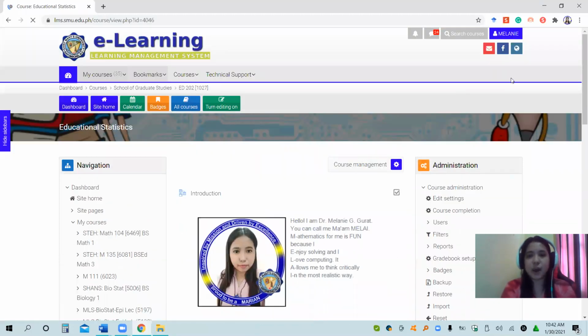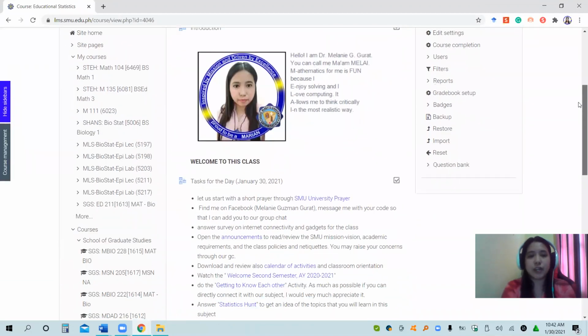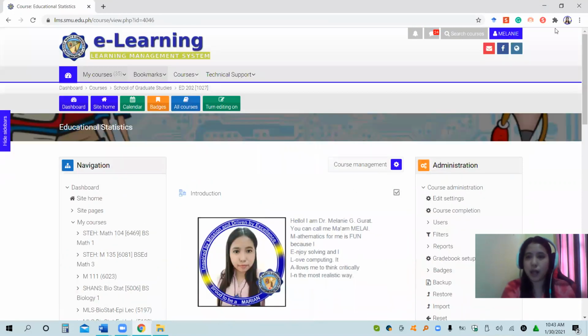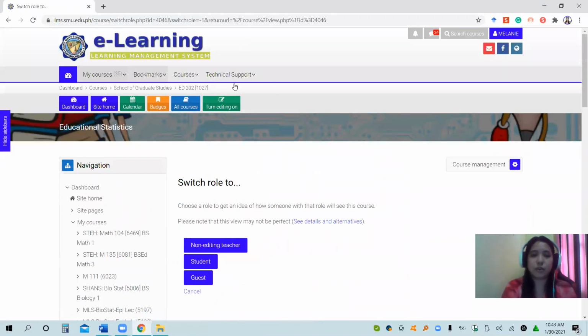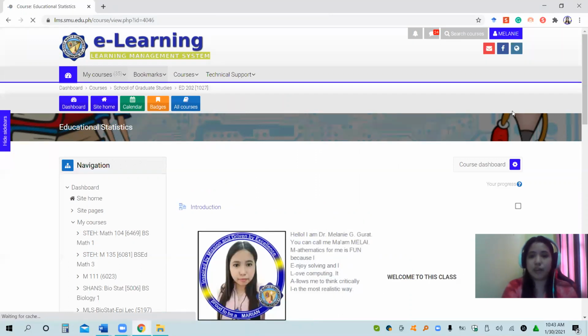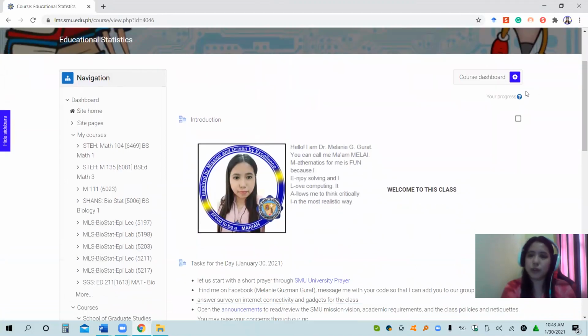So you can see now the materials uploaded by the teacher. So this is the introduction part of the teacher and your task for the day, which is January 30, 2021. So I will just change my role to student so that I can also see what you can see in the LMS. Okay, so assuming that I am one of the students enrolled in this subject. So if you notice, we have a box on the right side.